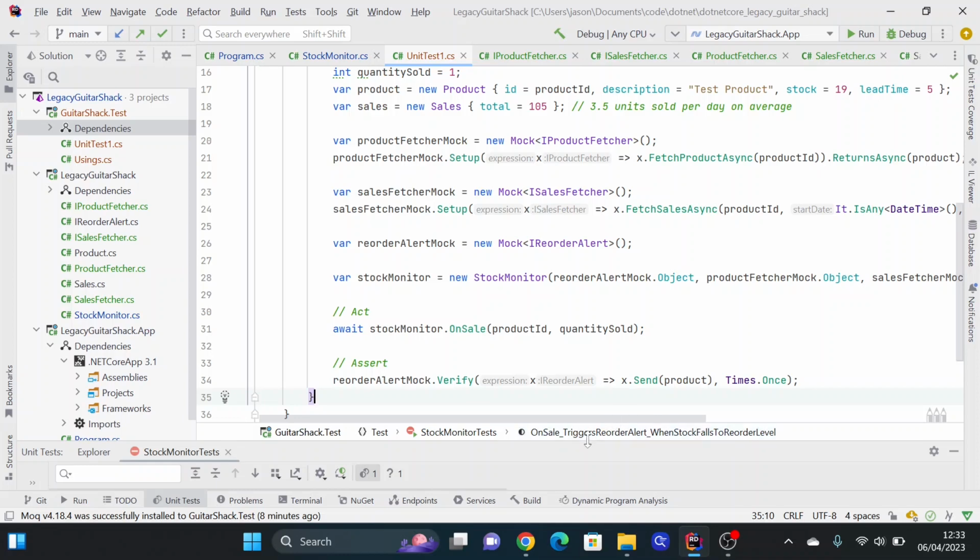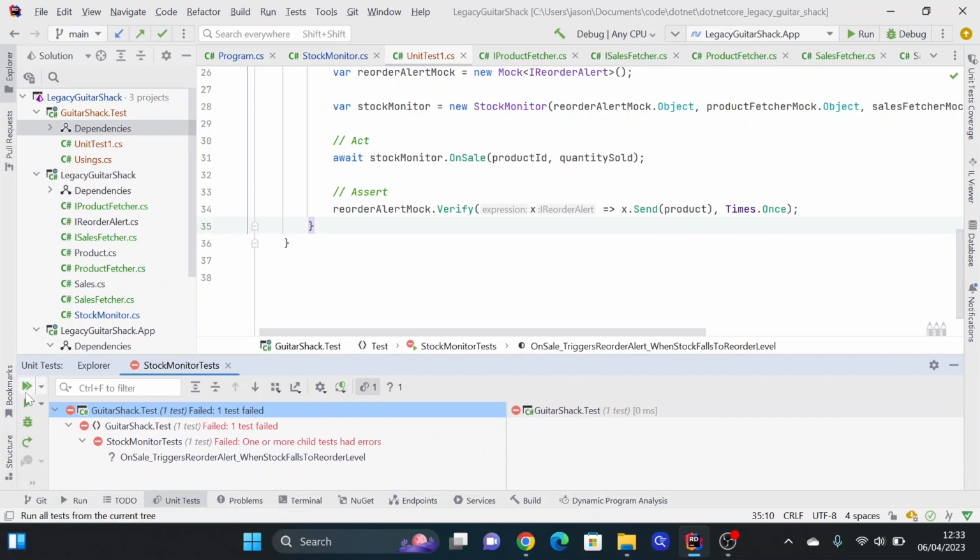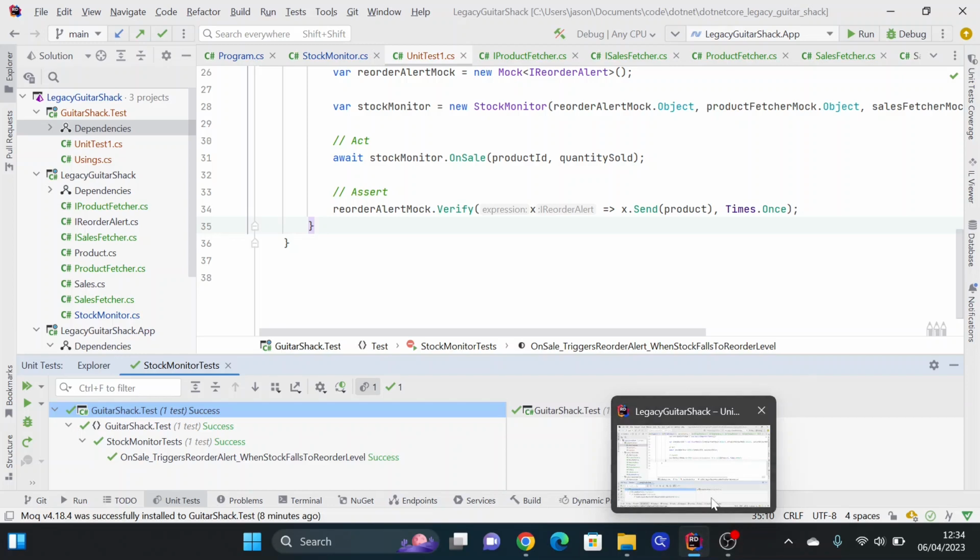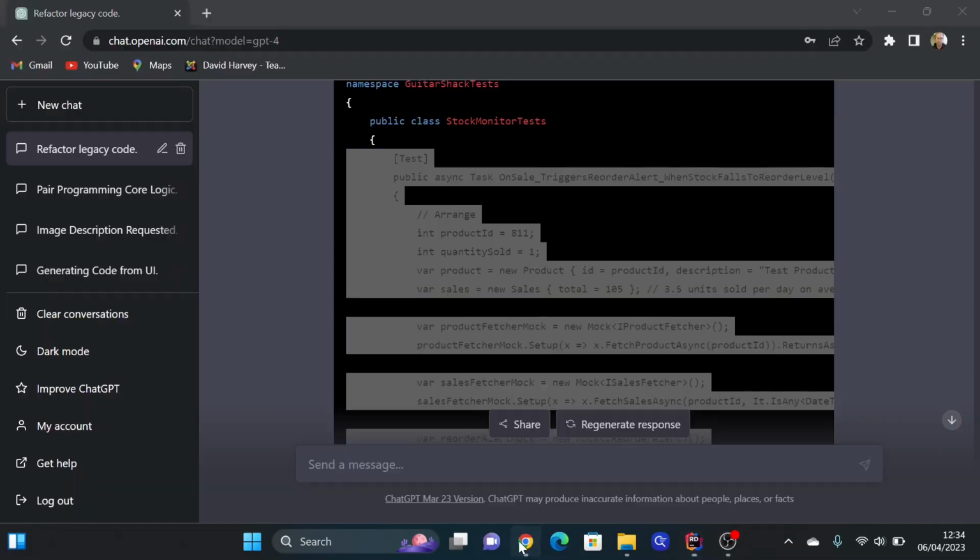Right, let's run our tests and see if this has made a difference. This should, I think, trigger a reorder alert. So let's find out. Bingo, we have a passing test. Let's add a second test where no alert is triggered, just so that we're covering both of our bases here.